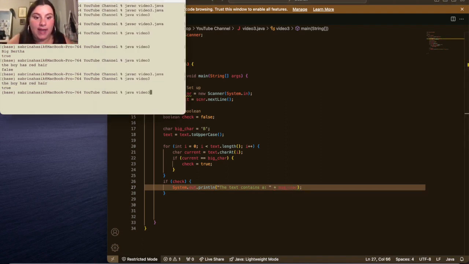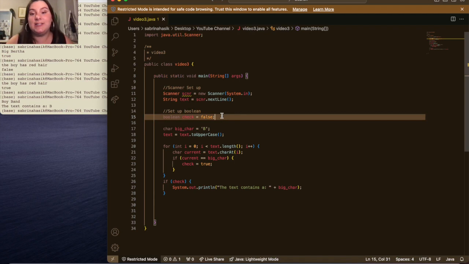So let's save that. We're gonna compile, and then let's write boy band. And we get the text contains a B. So you can do this in formatted print statements as well, and it works pretty well. But yeah, that was about what I wanted to show you guys for this. There's a lot of things you can do with scanners, and this is just another thing you guys can do.